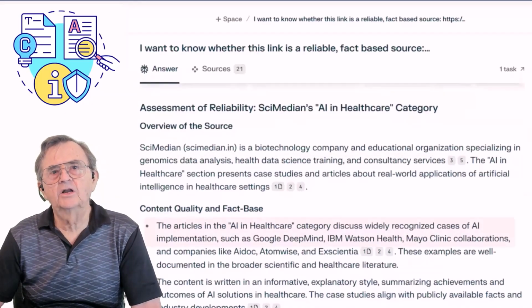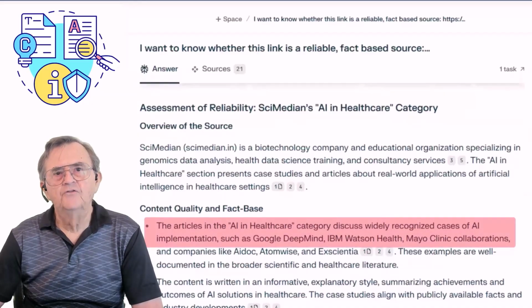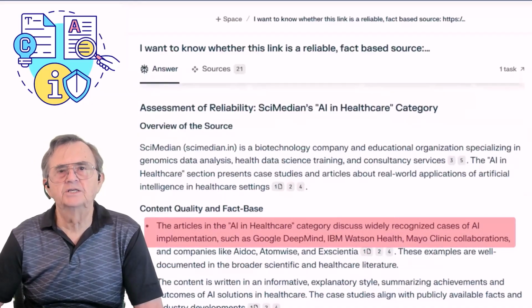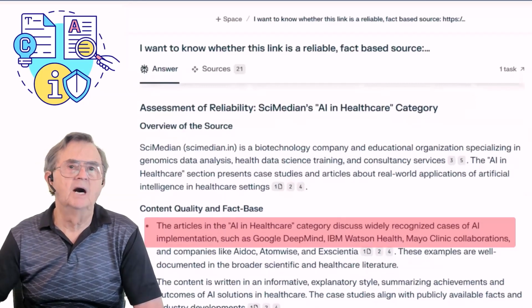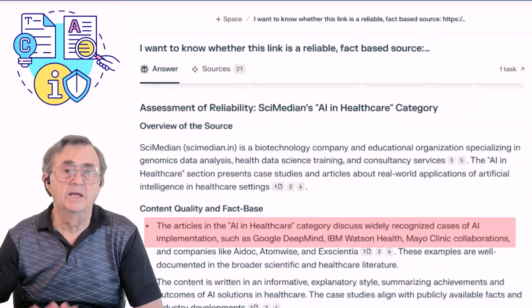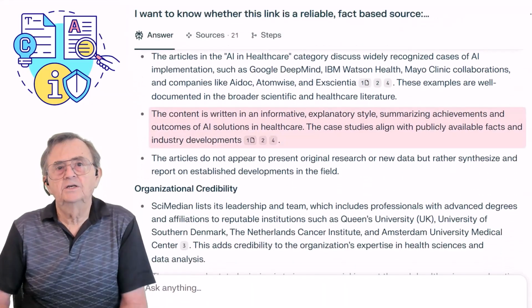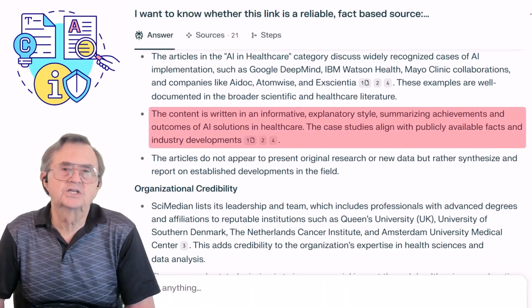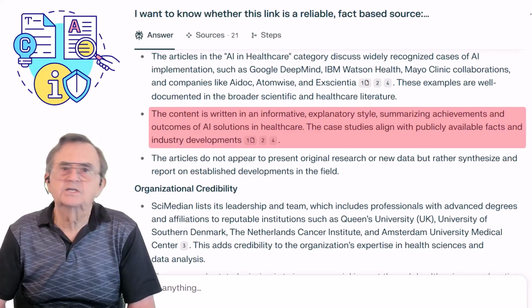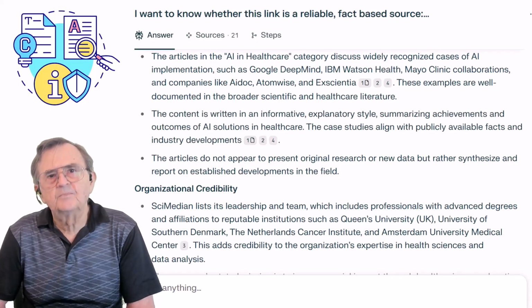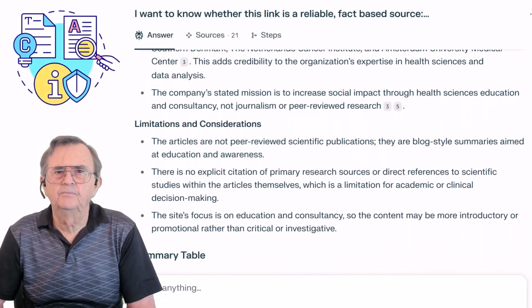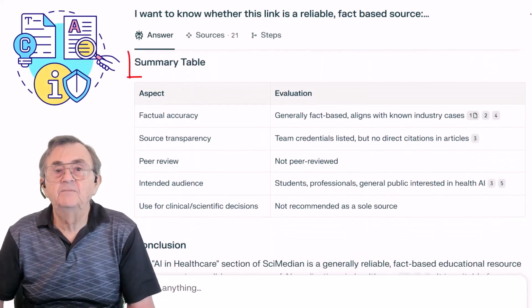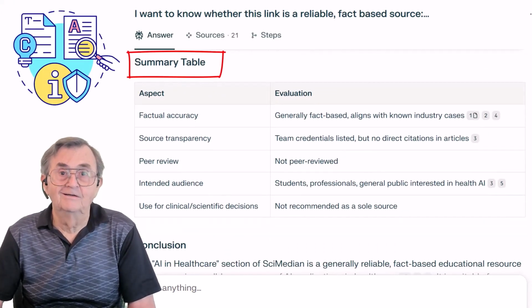Perplexity explained that the articles in their AI and healthcare section focus on widely recognized use cases of AI implementation, featuring familiar names like Google's DeepMind, IBM Watson, and the Mayo Clinic. The content is written in an informative, explanatory style, and it's mostly summaries of successful implementation. That gave me a bit more context, and so far, no red flags jumped out at me. And then Perplexity even gave me a summary table, which I really appreciate. It helps cut through the noise quickly.